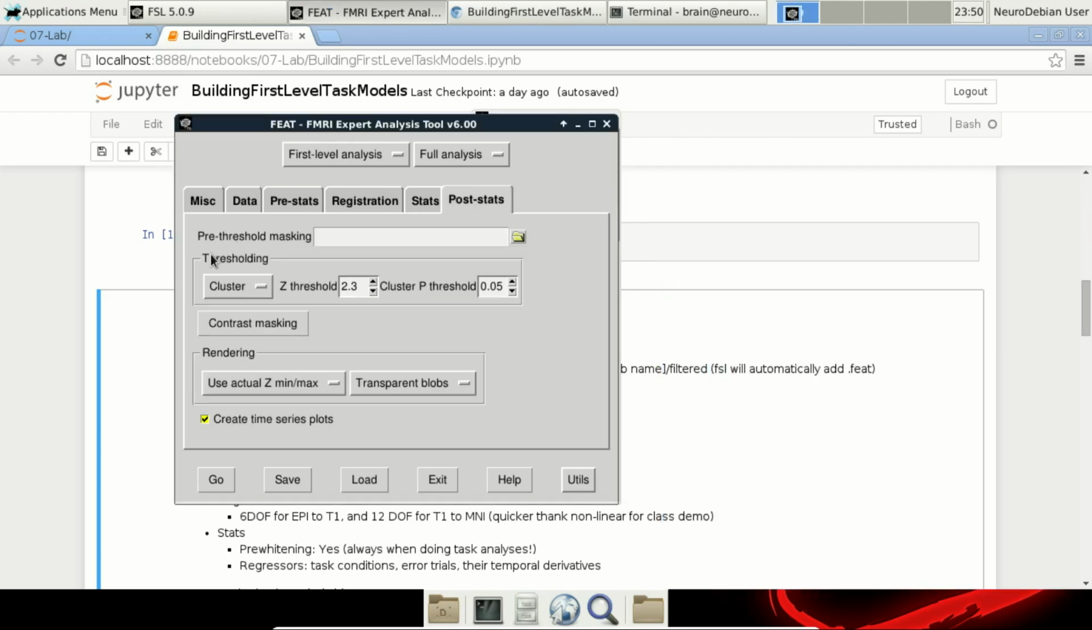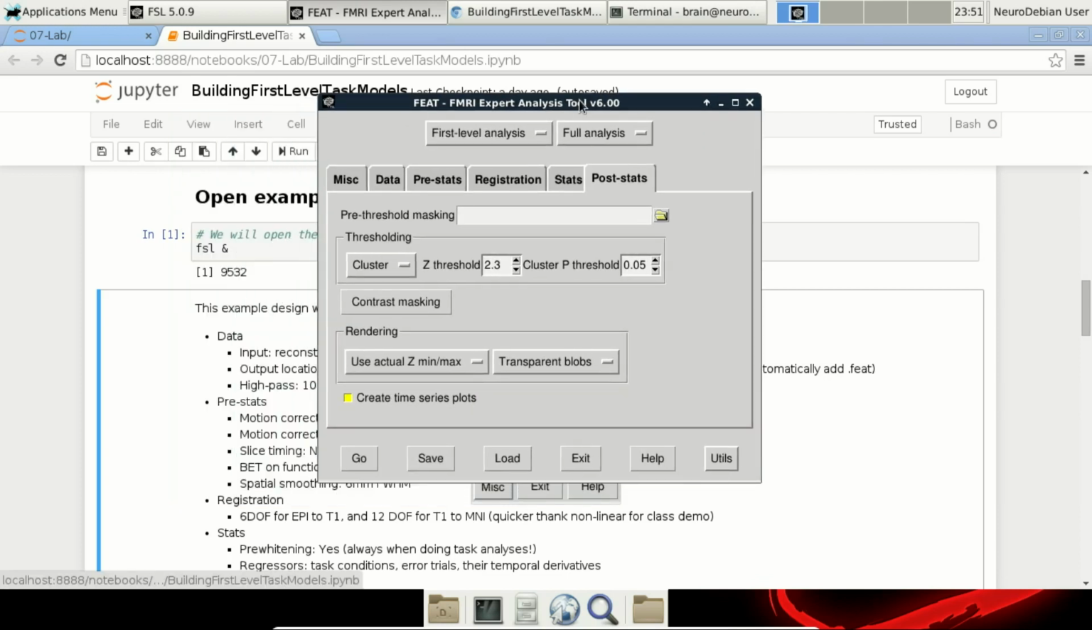And for the post-stats, we're just going to use all the defaults, except I'm going to unclick this one. Sometimes that can take a very long time, and it can give sometimes useful results. So if you're debugging something, it might be useful to have this on just to see if the time series plots will fit your expectations. But for the sake of this lab, I think I'm going to turn it off for the sake of time as well.